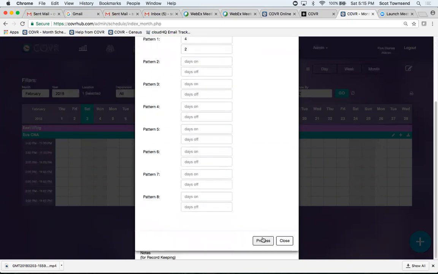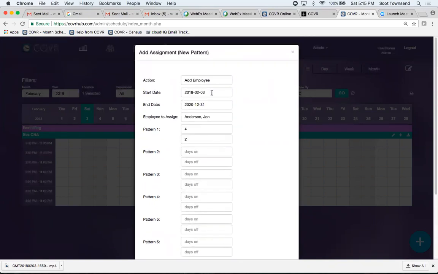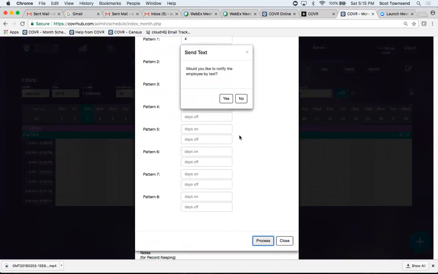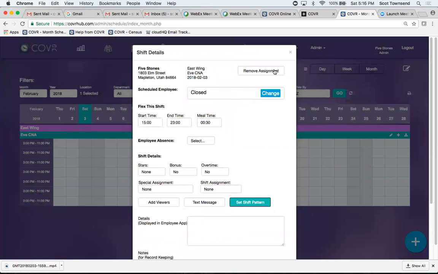And I go down below, and I process that just to make sure I've checked everything. I've had the start date, which is very important for the pattern, the end date, and the employee, and I put add, and then I put the days on and then days off. I hit the process button. It asks if I want to notify the employee. Normally I don't do that when I put a pattern in, but if you want to, you could tell an employee that they've got their new schedule by putting their pattern in and notifying them. I'm going to say no here.